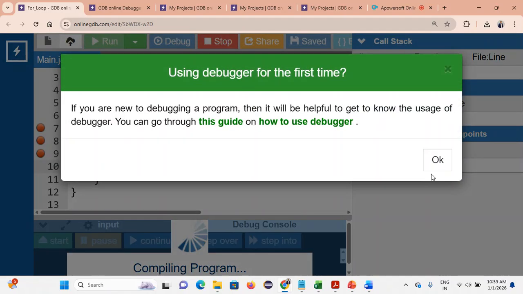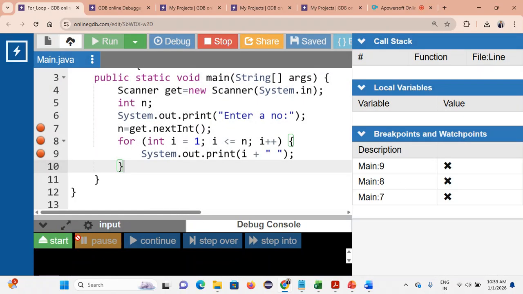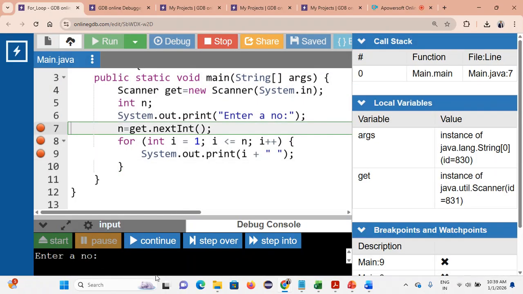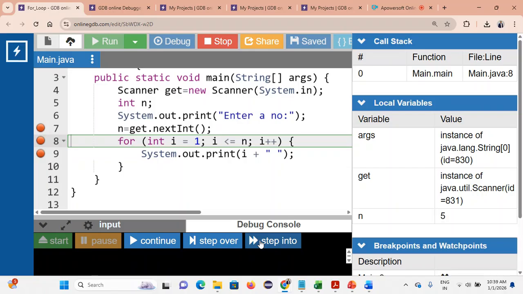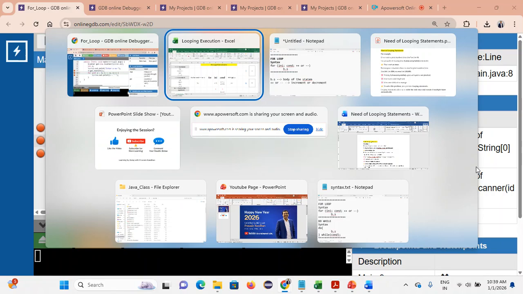So I'm enabling the debug option. You can see it one by one now. So I'm giving the number, what is that? 5. So after that again I'm giving the step into it, entered the for loop. Initialization, what's the I value? 1. It is stored in the memory box.